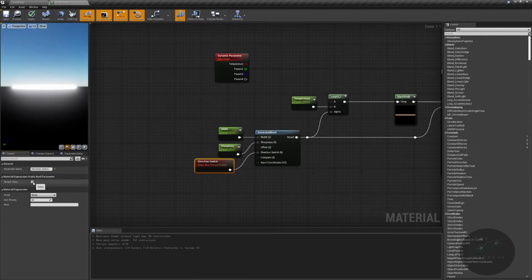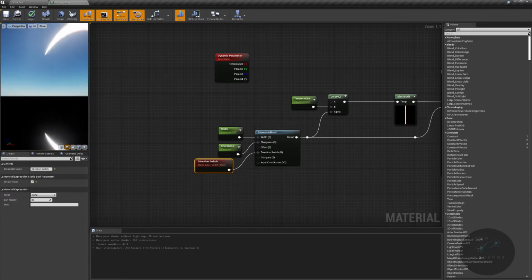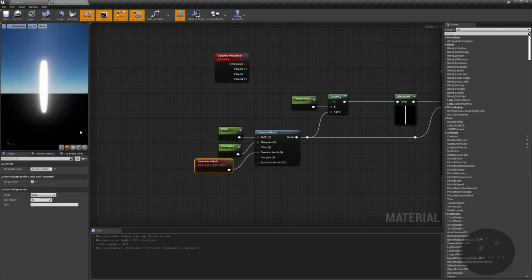I'm going to mark this as true by default. And now notice we have an upright band. This again is just for testing purposes. We will be setting this back to false in just a moment.